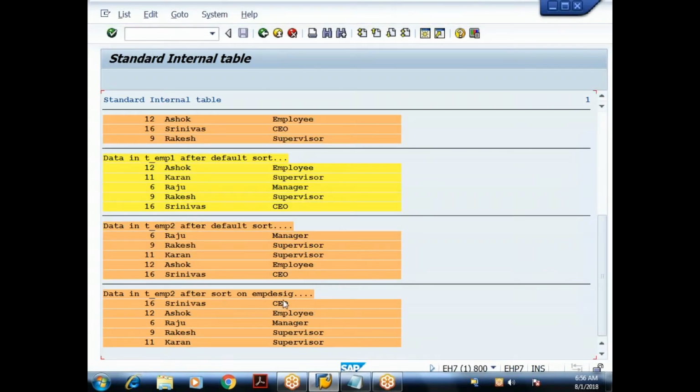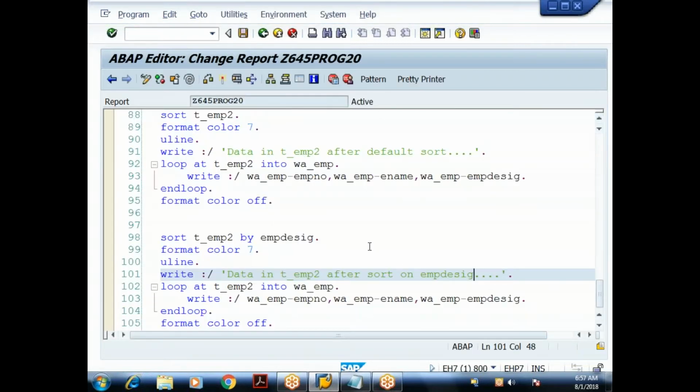It has sorted the data on what? Employee designation. Okay, first I got CEO, then I got employee, manager according to the ASCII values. So it is sorted on what? Employee designation. Similarly, you can sort it in descending order. How do we sort it in descending order? See this.